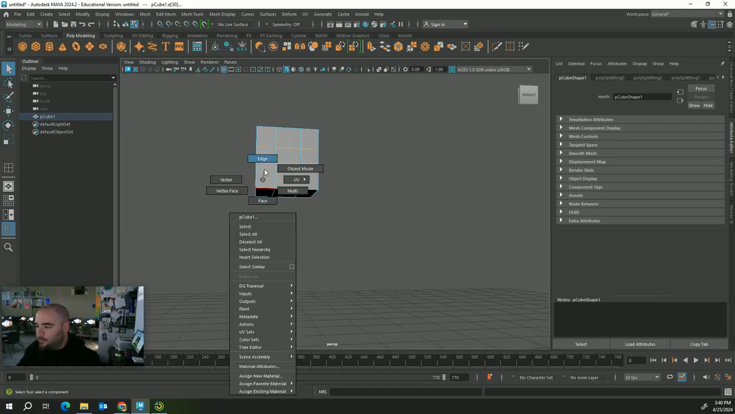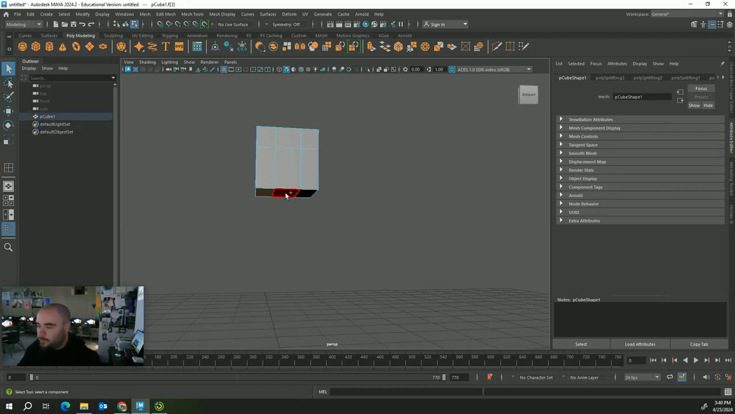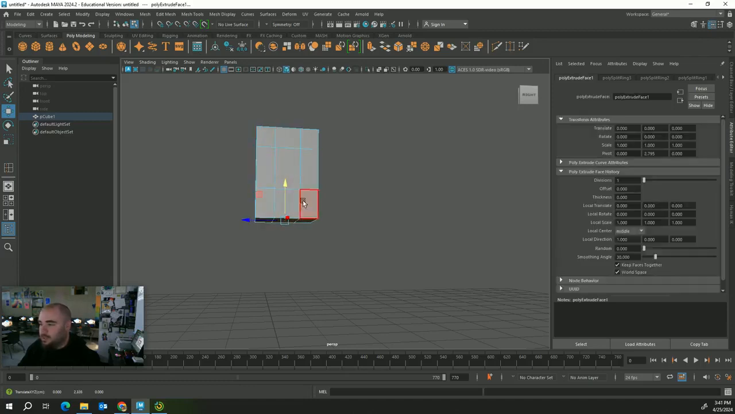So first things first, I'm going to switch to face mode. And I'm going to start with the body. So we got the chest. I'm going to go ahead and press W. And I'm going to extrude all three faces so I can make like the hips area. So you got like the chest, midsection, and hips.